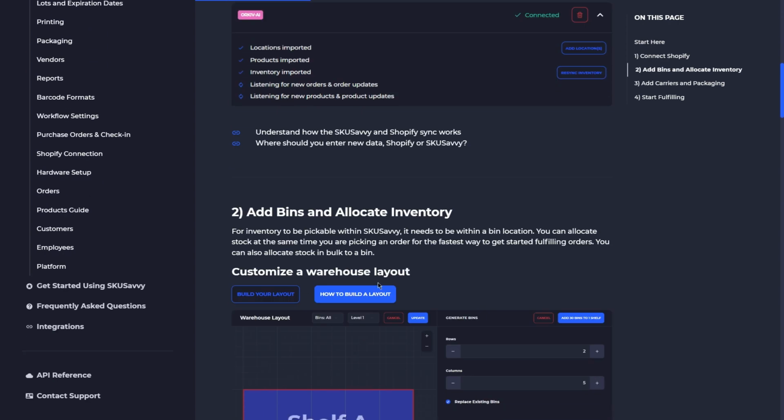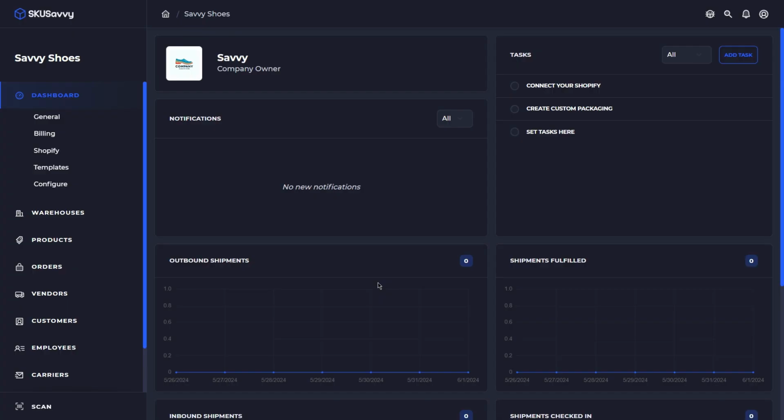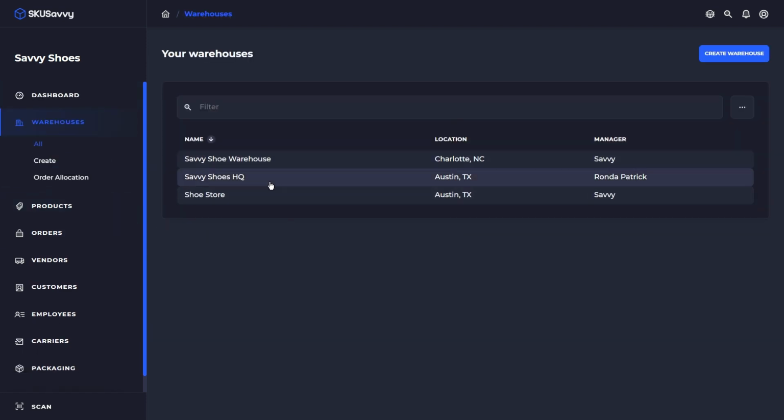So what I'm going to do is jump over, and if you haven't already, make sure to get a SKUSavvy account. So here's a fresh account. We've just signed up. I do already have a couple of warehouses and a layout within here, which I'm going to show you how to connect during the Shopify connection.